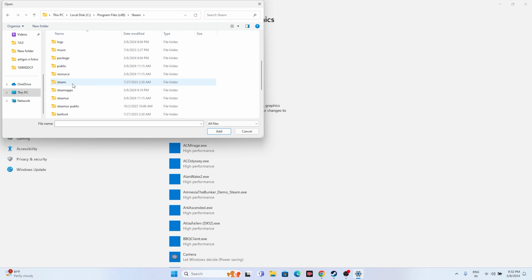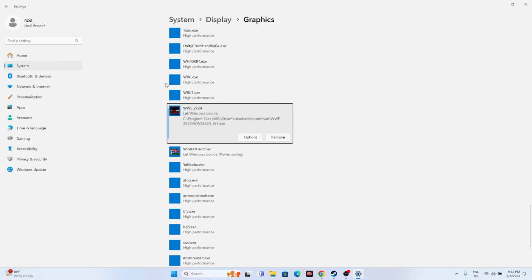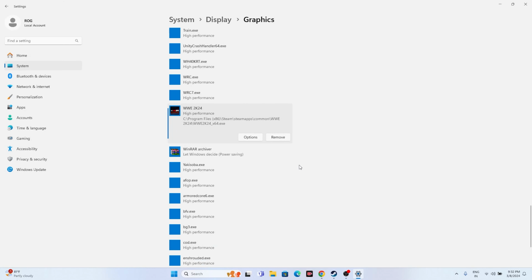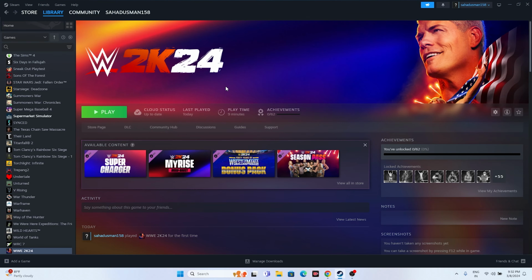Go over here in the Steam and we have to navigate to the Steam apps, go to common, and from here we have to navigate to the game WWE 2K24 and select this one and add it. And once it has been added, just click on the option, set this to high performance, and go over here and save this. Once it has been saved, just close this and go back and try launching the game.